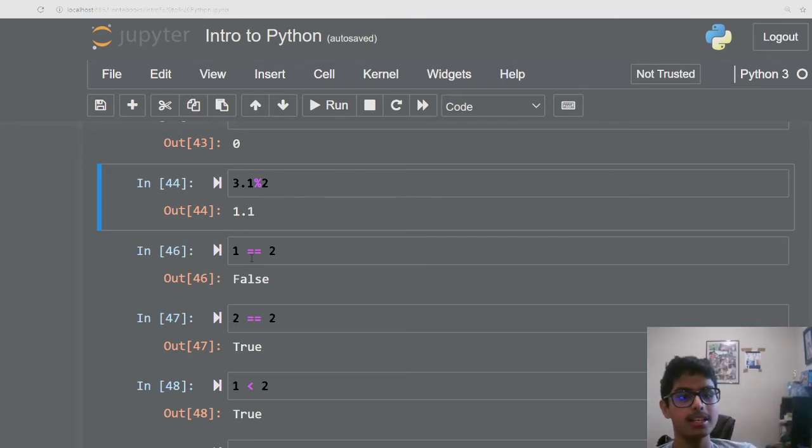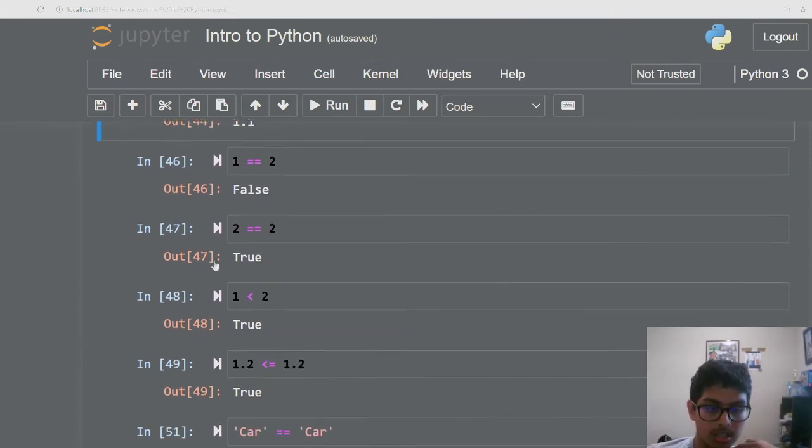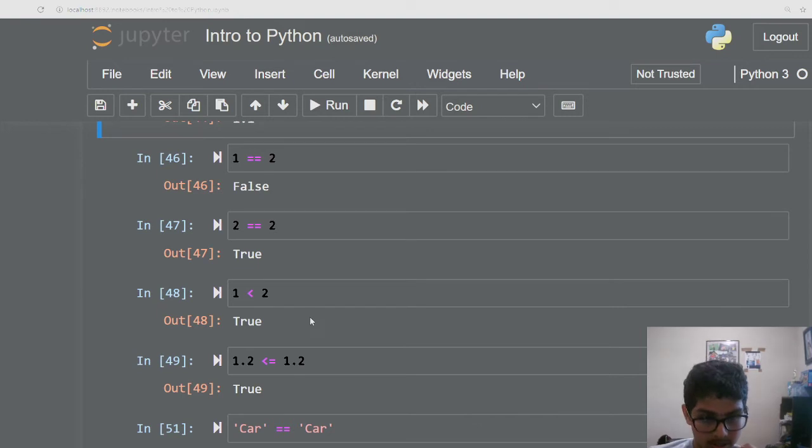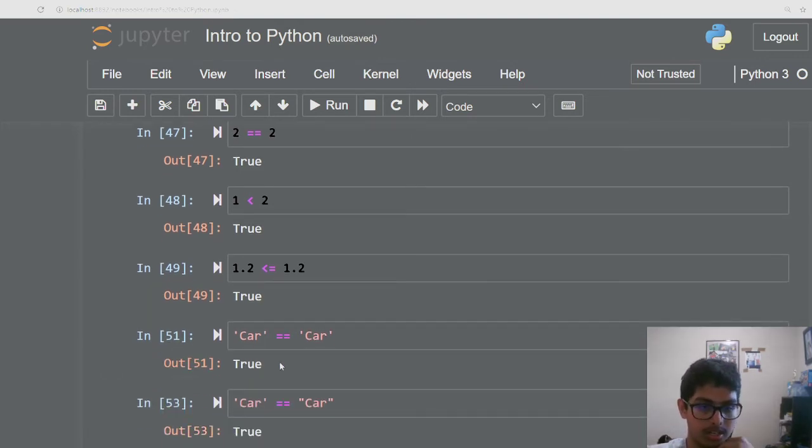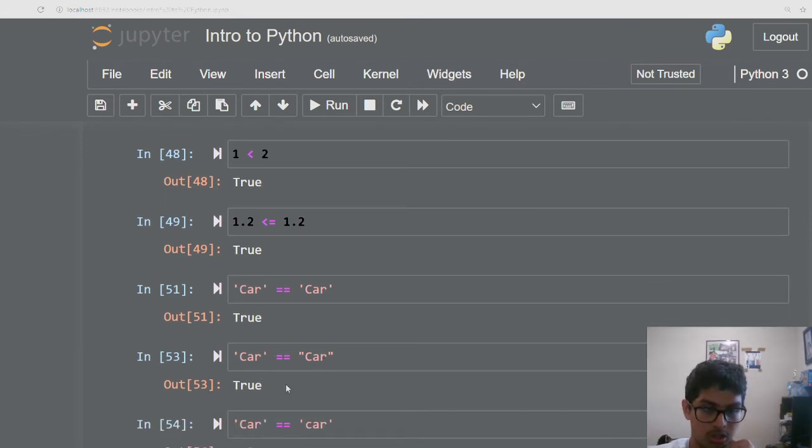Saying 1 is equal to 1, 2 is equal to 2, 1 is equal to 2. That's false. 2 is equal to 2. That's true. 1 is less than 2. That's true. 1.2 is less than or equal to 1.2. It's not less than, but it is equal to. So that's true. Car is equal to car. That's true.